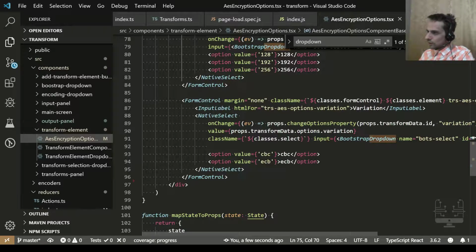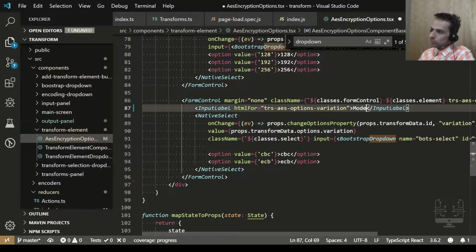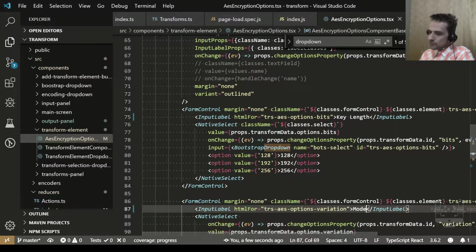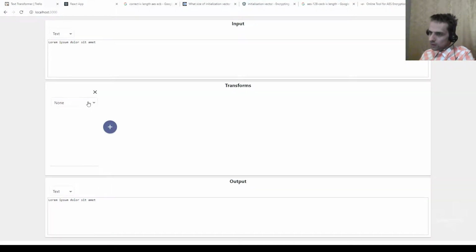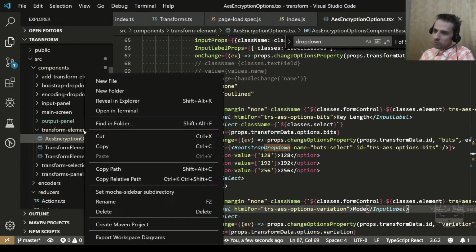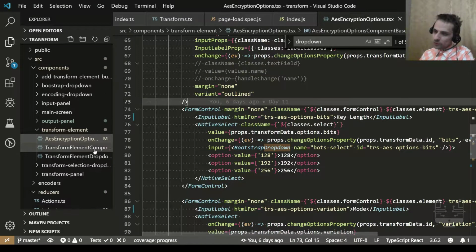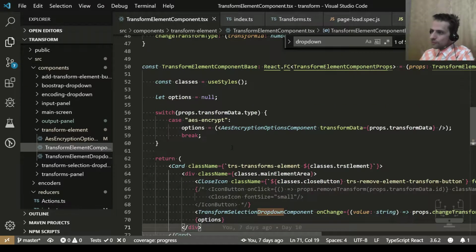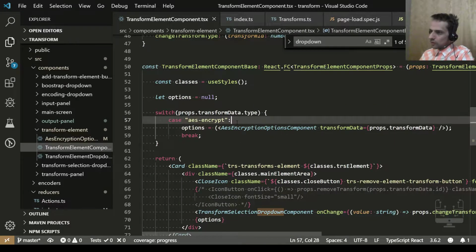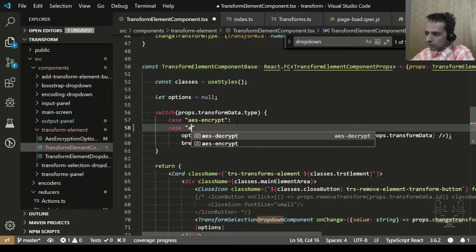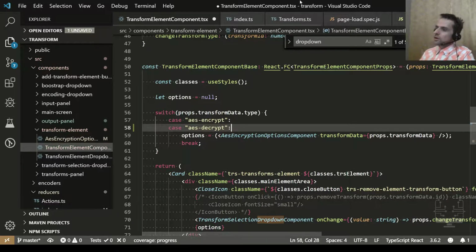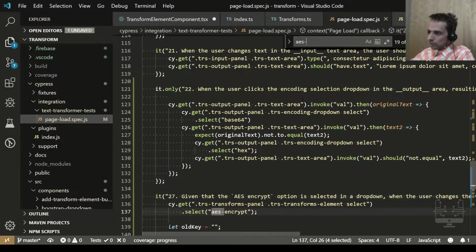And this label should say mode. Yeah, now it says key length. So AES decrypt will basically be mostly the same. I think they will be the same. I will even use the same component. There is no difference. I'll just do it like case AES decrypt. Yeah, but I haven't added the code yet. Actually, yes, encrypt.